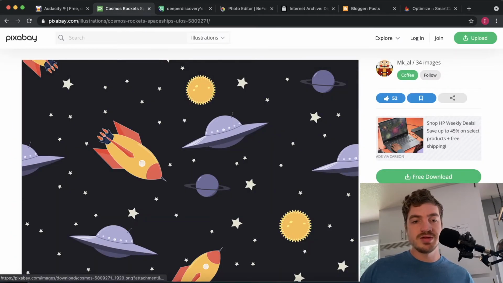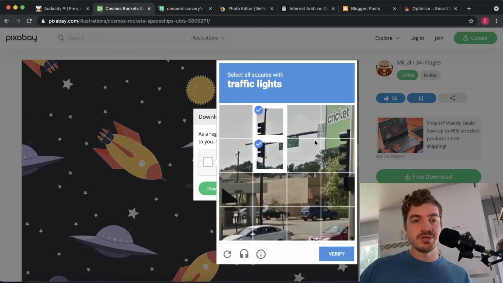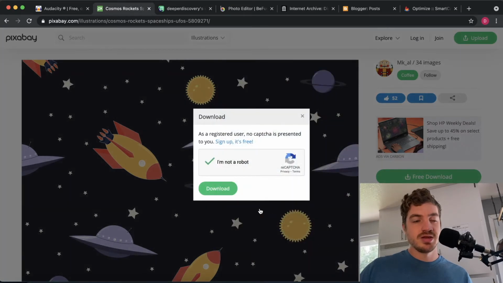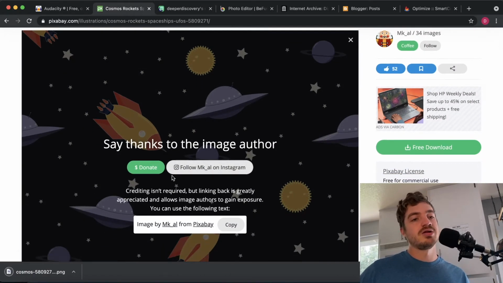So we can download this here for free, and you're going to want to prove that you're not a robot. So let's find these traffic lights. There we go. We're approved, and let's download it. And you can donate to the original creator of the image if you want. And so the next step, after you have it downloaded, is you're going to want to add some text to that image that will be your title of the podcast.